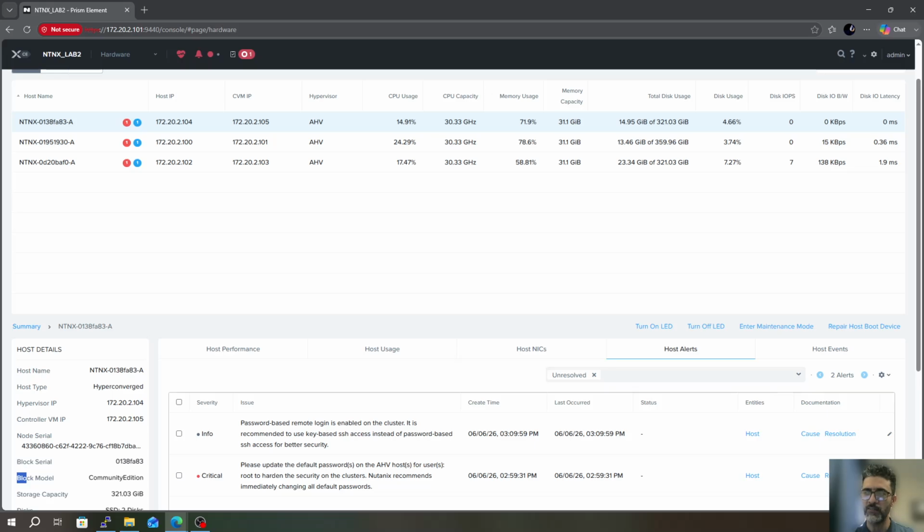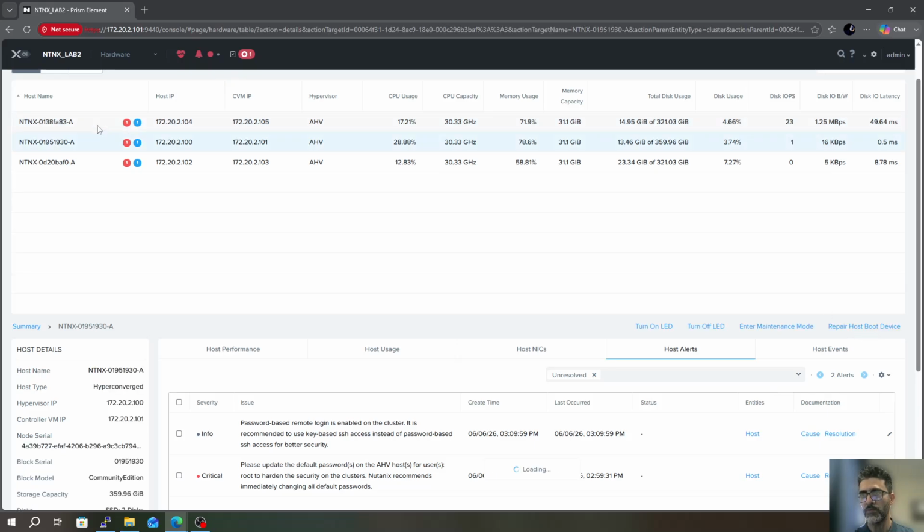So both of the activities, putting the host inside maintenance mode and taking it out, if you're doing it from the GUI, you have to do it from the GUI. And if you're doing it from the CLI, you have to do it from the CLI. And here we have this repair host boot device option, in case you get instructions from Nutanix support to do it. You will be able to do it from here.